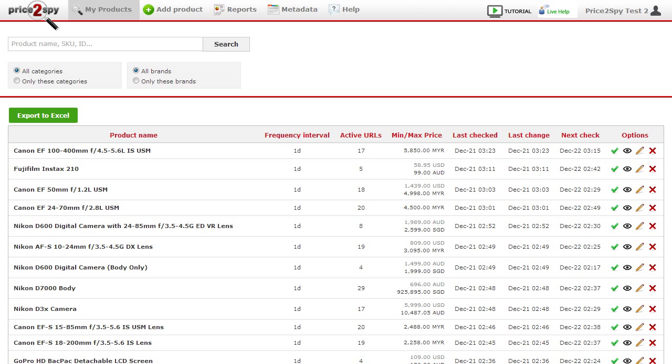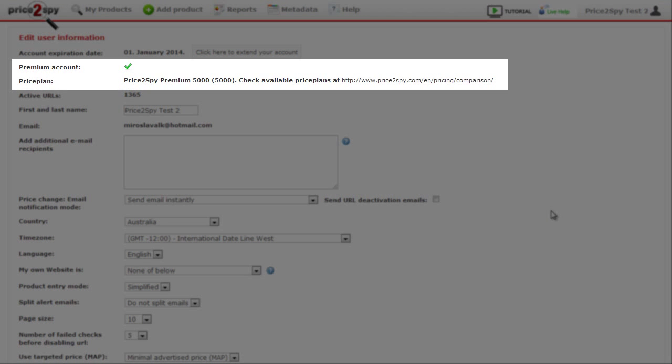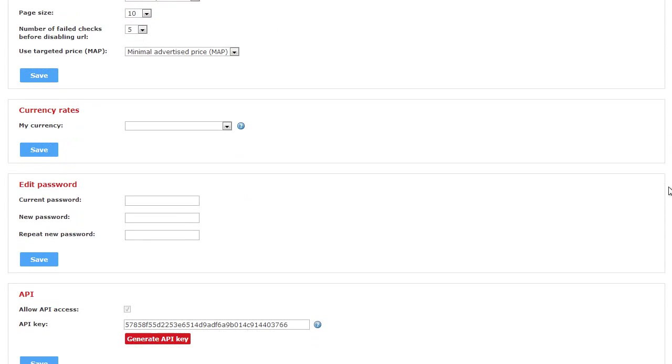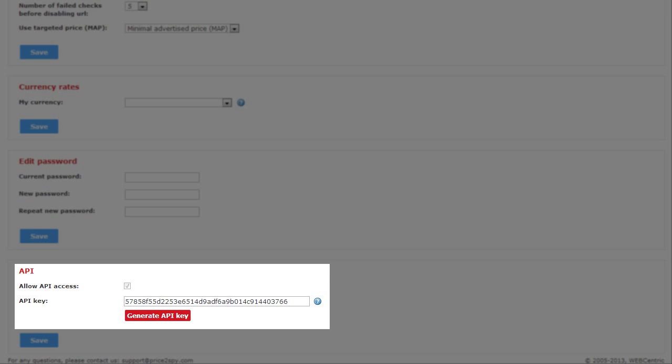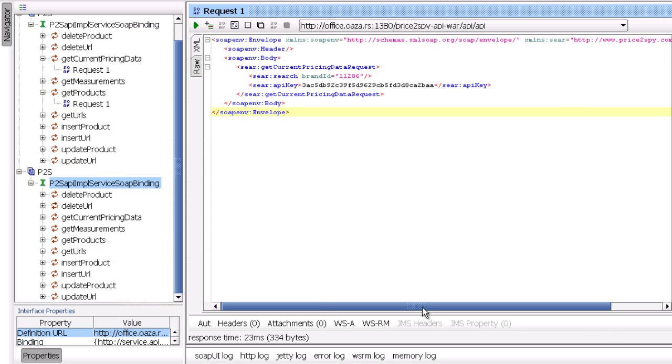Price2SPy API is a SOAP web service that enables direct communication between Price2SPy and your own software. Communication between the two takes place once Price2SPy has been integrated into your software solution. Your programmer should develop their side of the interface. This means that the API actually enables you to add new products to be monitored automatically as soon as you publish new products on your site.